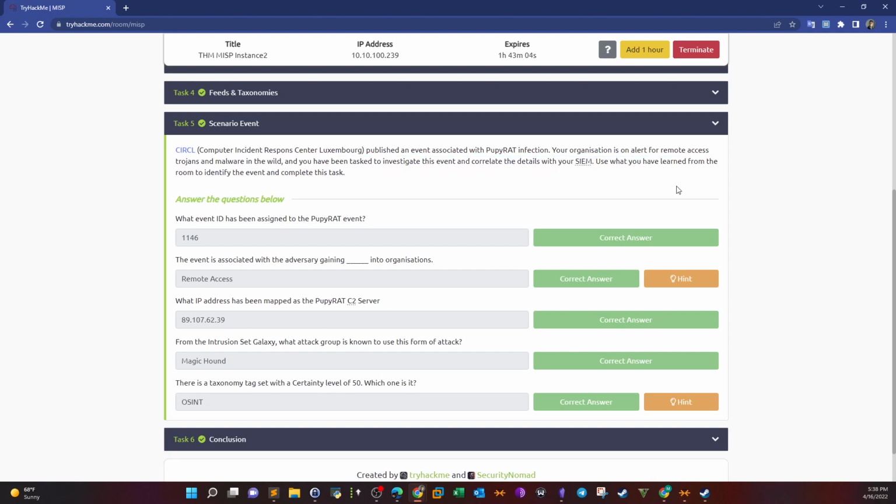So we have received a new alert from an organization that they have discovered PuppyRat. So this new discovery, if we investigate it, we will be able to collect the information and feed it to the current SIEM we use. Okay. This would enable the SIEM to alert you once the PuppyRat infects your network, by the way. All right, so what event ID has been assigned to the PuppyRat event?